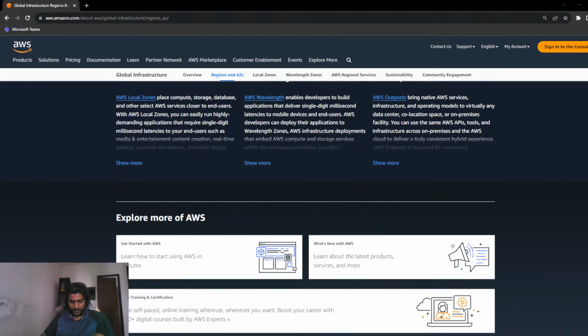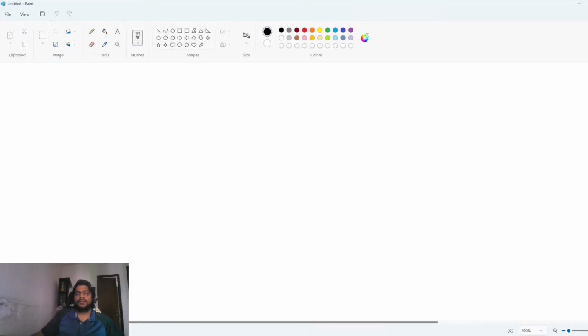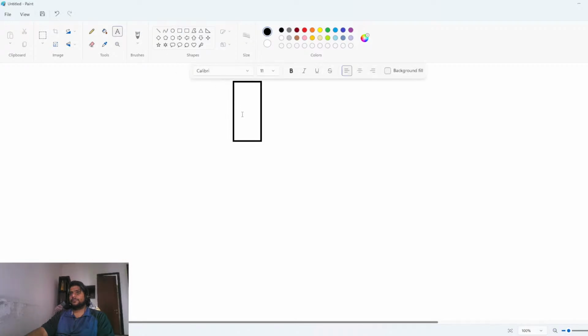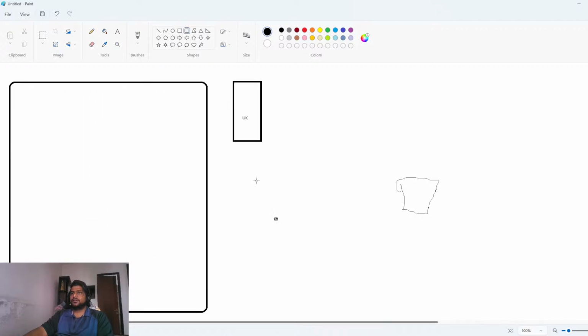So let's go and open Paint and draw something. Can you see the paint tool? Now let's say there's a website in the UK. This website is in the UK, so there will be a server room from where you are going to connect, and you are in India, somewhere here. When you click or access the website, assume this is your complete web page. So when you access the website, what actually happens? This is your laptop.